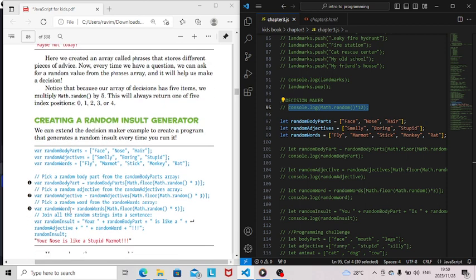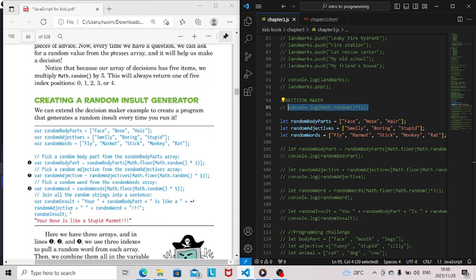Now let's create a random insult generator. We have body parts, random adjectives, and random words. The method floor is useful here because it's going to give us whole numbers, not numbers with a comma. So here I'm just going to remove the comments.